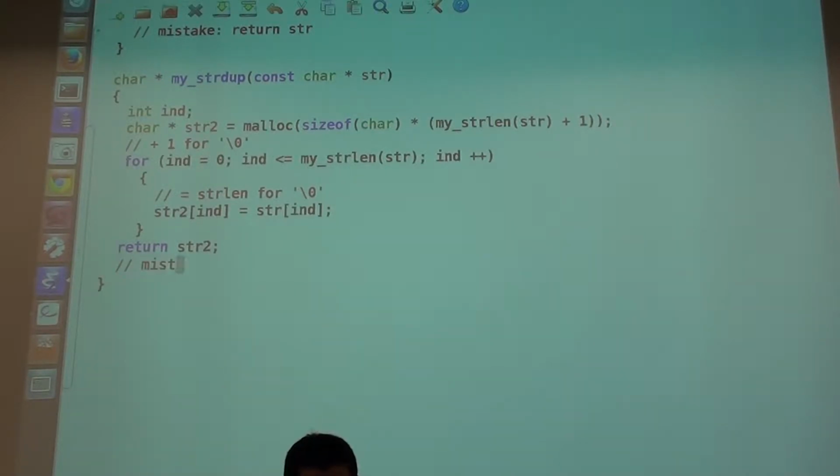Common mistake. Many people free str2 in the middle. I'm not sure why. Maybe 10 people did that. If you free, what are you doing? You basically allocate memory, you release the memory, you're not doing anything, right?